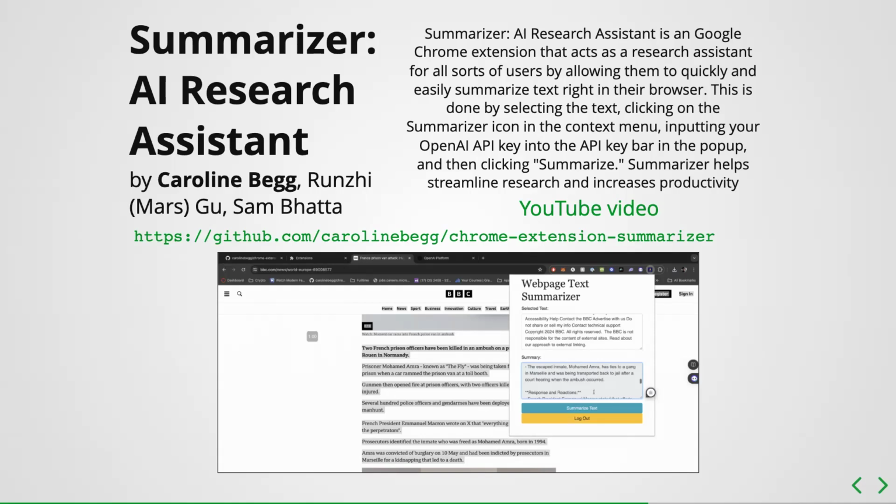It got a really good grade. What it does is that when you first install the extension, it asks you for an API key. Once you provide the API key, this is the interface. You select whatever text you want, and this is the selected text, and then you click Summarize Text, and it will produce a summary using GPT-4o.